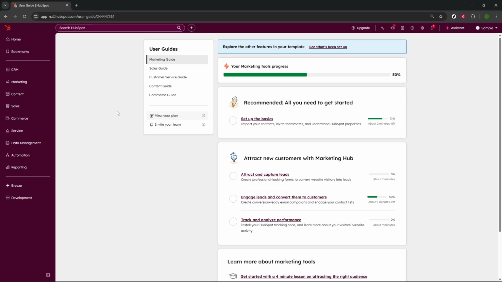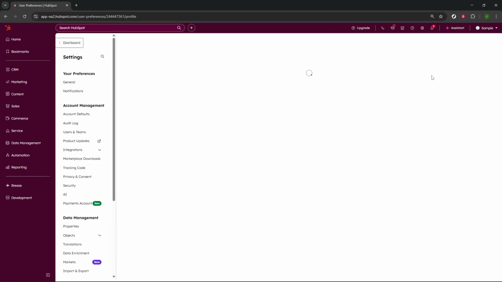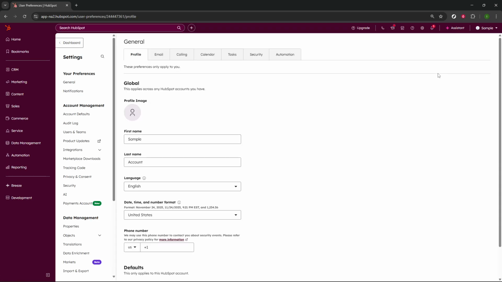Look to the upper right corner of the screen for your profile avatar. Click it to open your account menu. From that menu, select Profile and Preferences. This is where HubSpot groups personal settings that affect how and when you're notified.